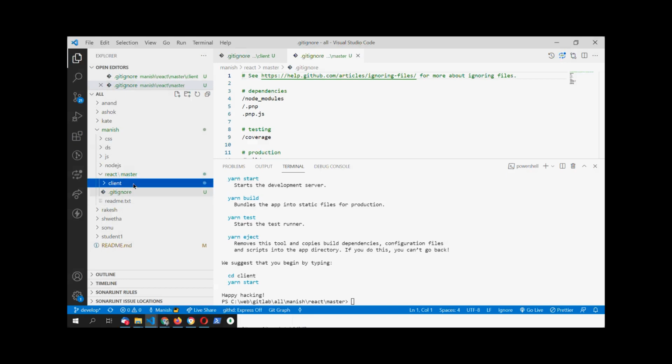So that if we create a node modules folder here inside the master folder, it should not go to the git. Git should never get the node modules folder. Now, till here, I will commit the changes and push it. And you also do the same thing, and I will check whether you have done it properly or not.